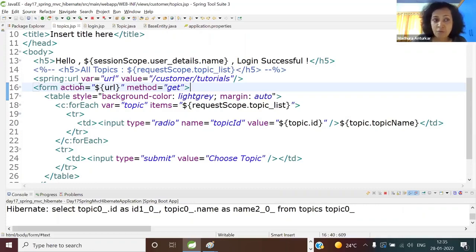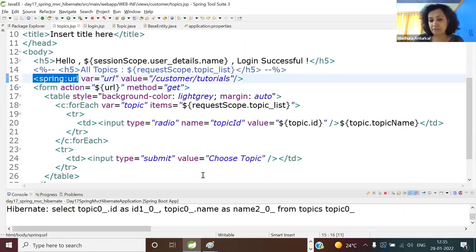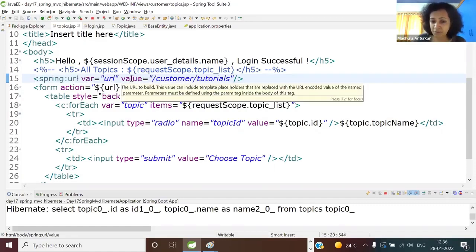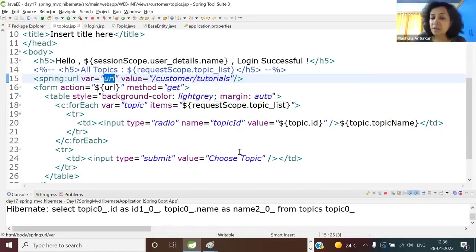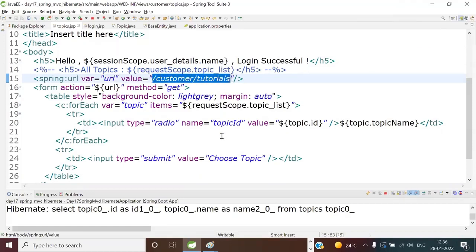So what is the new tag you are learning? The Spring-supplied URL. Is there any equivalent tag in the JSTL tag library? The answer is yes, c:url. But I wanted to show you at least once or twice how to use this one, so I just took this as an opportunity. It has two attributes, var and value. Var sounds like a variable, but it is not a variable. It is an attribute name. And the attribute value is where I wanted to take the client.